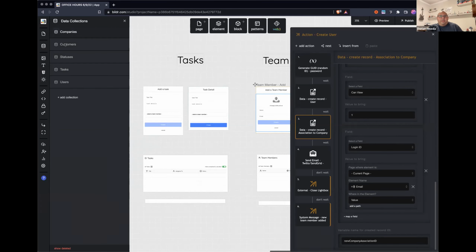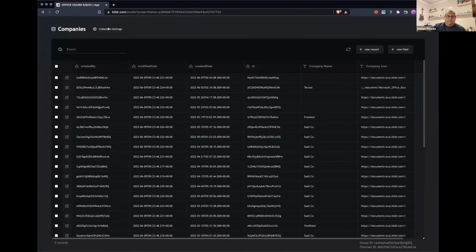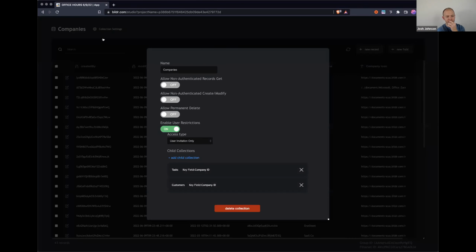Yeah, you would just go to the parent, whichever collection is the one that you're trying to lock down. And you would just go into the settings and then toggle that enable user restrictions. And then your access type in your case sounds like it'll be the allow users view only. If I add a child collection to a parent, it just rolls those settings to the children collections, but you don't have to have a child collection. But to be clear, this isn't adding an actual child collection. It's just creating that relationship.